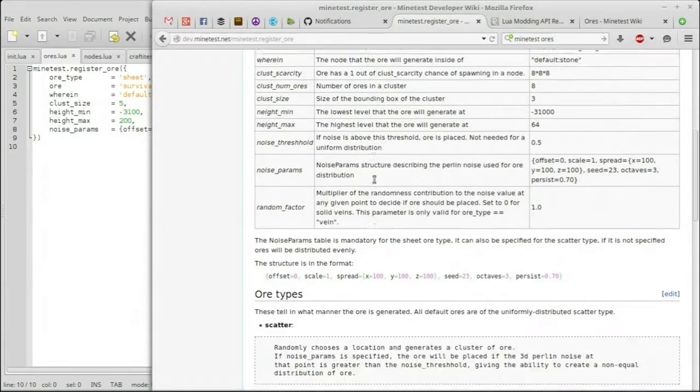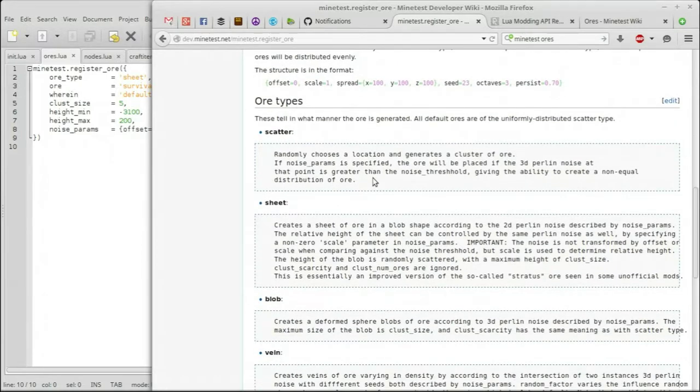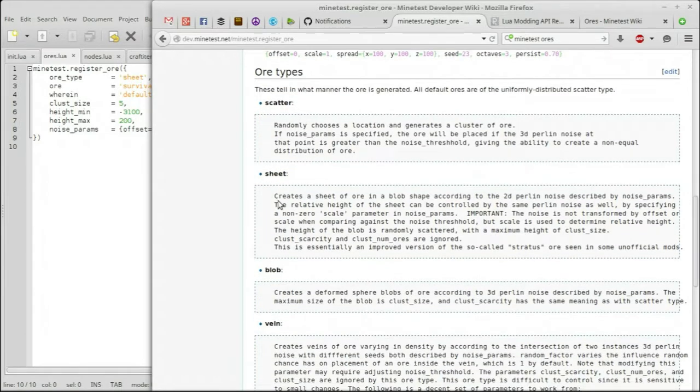And now you might be thinking, oh, like different types of metal. No. Well, as the wiki says, what manner the ore is generated in. They're a scatter, which is what you're going to see most of the time. For like charcoal, pretty much everything in the default game uses scatter. Then you have sheet, which, if you imagine like a cookie tray, a sheet shoved in the ground, and all of those ores sitting in that plane, that's pretty much exactly what a sheet does.